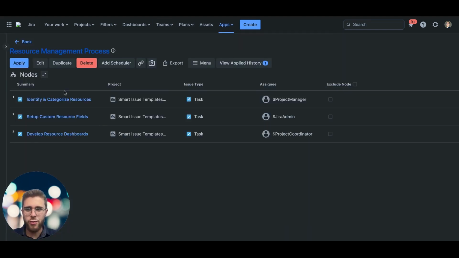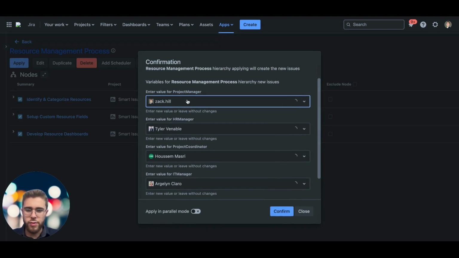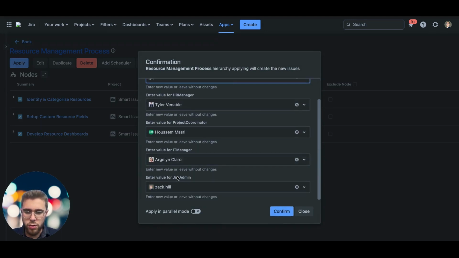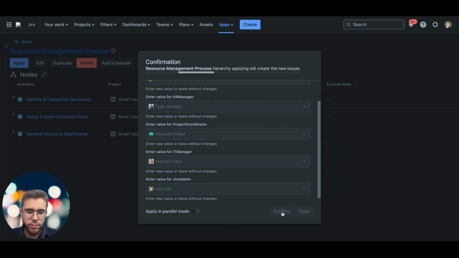Okay, so I'm back in our resource management process normal screen here, the normal screen of the hierarchy. I'm going to click apply, and we're actually going to apply this hierarchy. As you can see, we could choose our users once more right before we apply it. If we had some text variables, we would just quickly input a text variable as well. And then I will just click confirm, and I'll show you what it looks like to actually track these issues that we've just created.